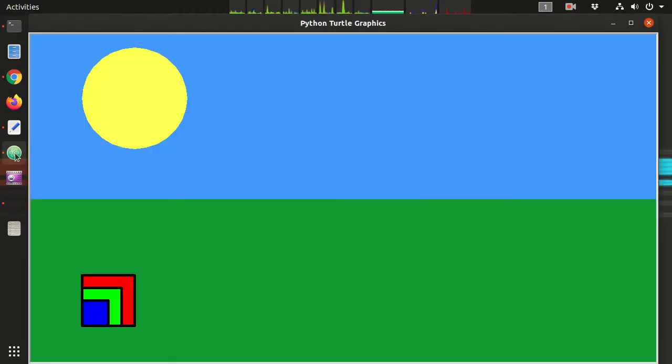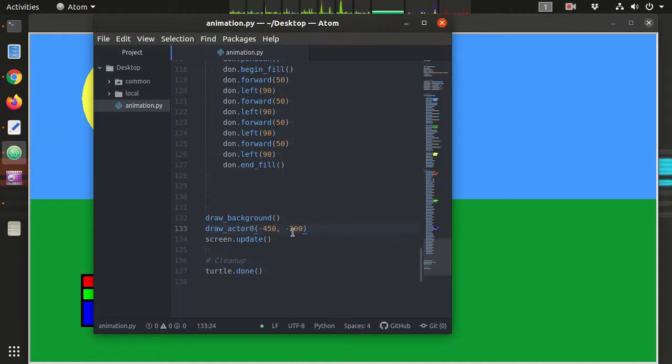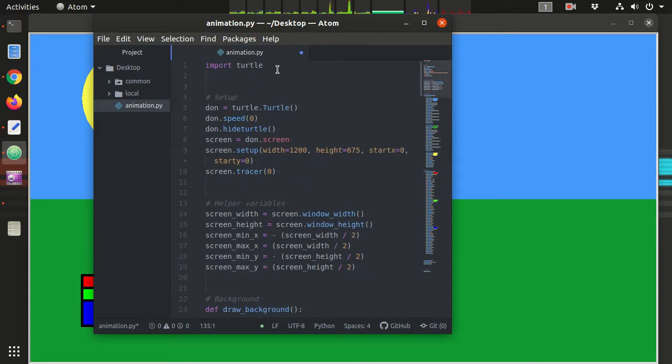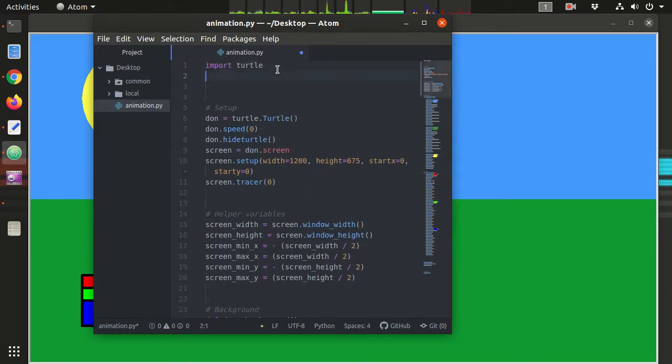Right, and that draws him there. So now what this means is we can just draw the actor and change these values and he'll move. In order to have the perception of animation, we have to pause a little bit between each drawing.